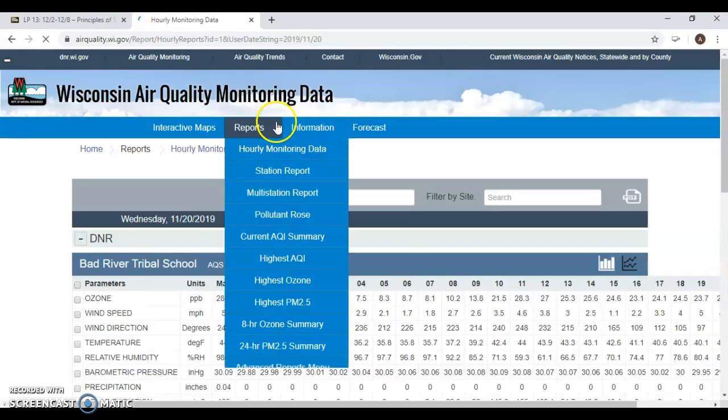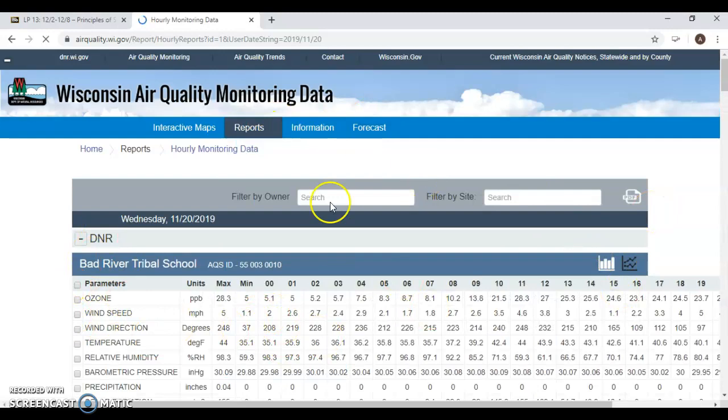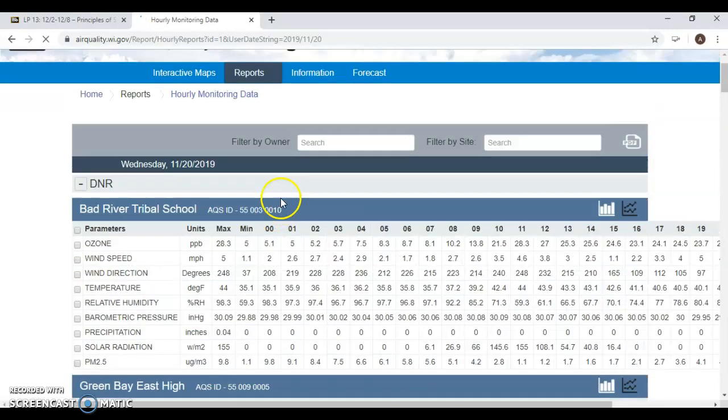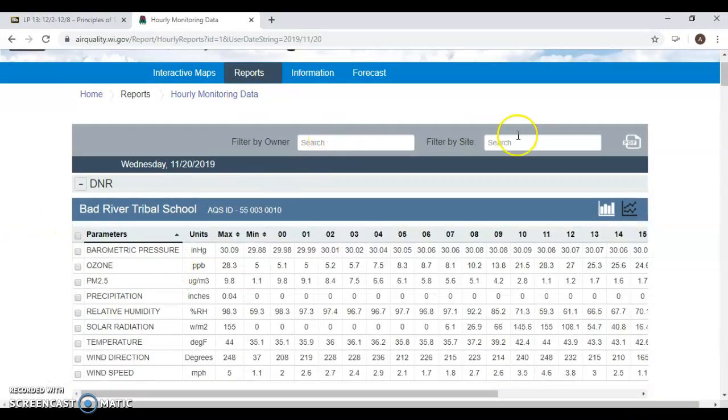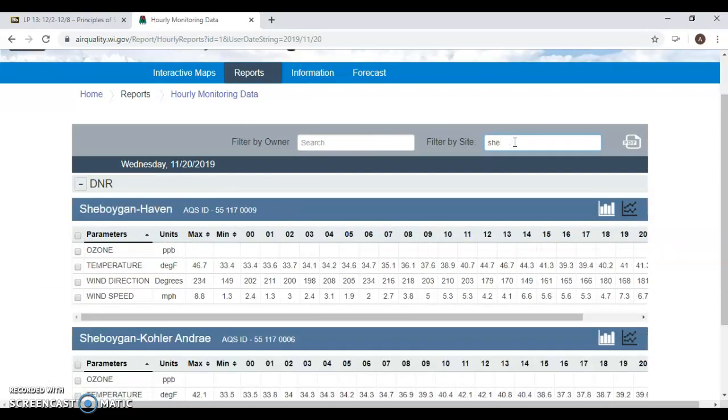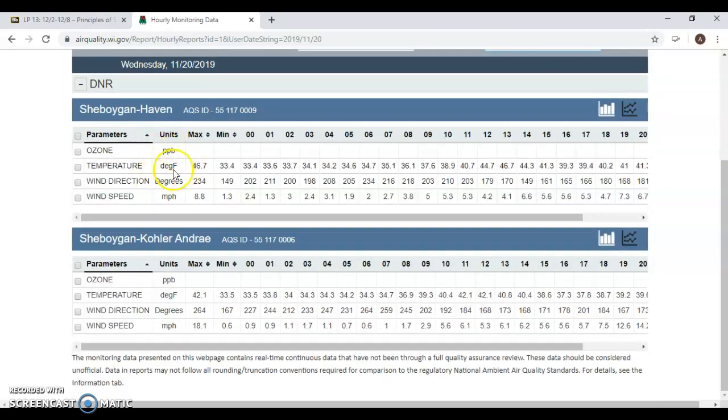Press enter, and what happens is you can actually look at data then. This is statewide data, but what you can do is search by site. You can hopefully find Sheboygan, Sheboygan Haven, or Sheboygan Kohler Andre here, and it tells you, in this case, units, maximum, minimum for ozone, temperature, and so on and so forth.